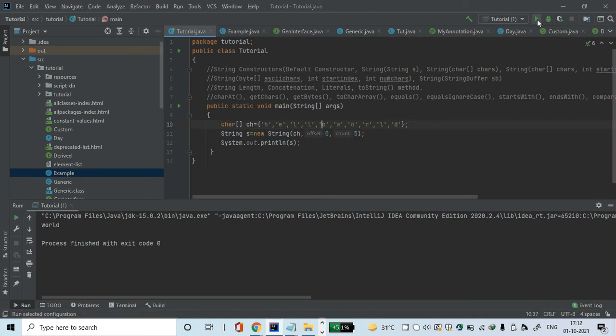So it's very simple. You just need to change the offset, or the starting index, to 0, and instead of world it is going to print hello. That is the way this is going to work. And if you want hello world, the entire string, then obviously you need to change the count to 10 instead, because there are 5 characters in hello and 5 characters in world. 5 plus 5 is 10. So that is how this particular constructor is going to work. I think you have understood this concept now.